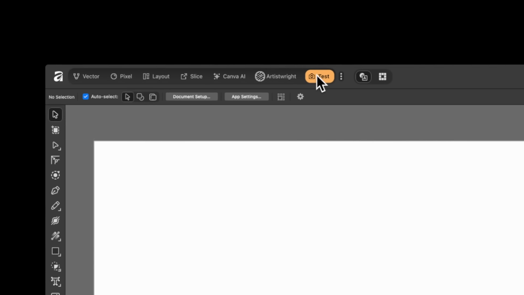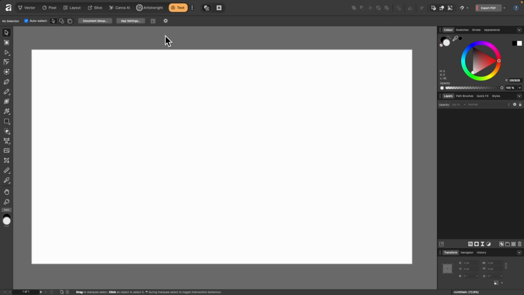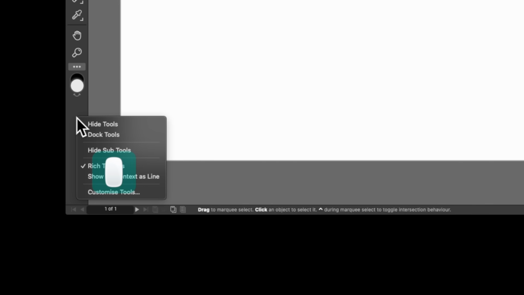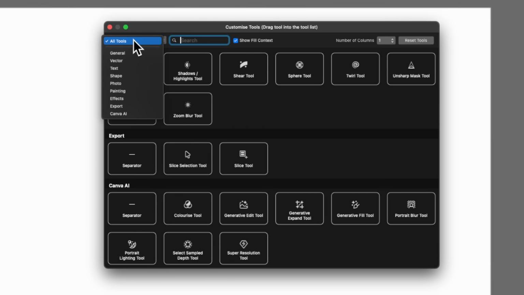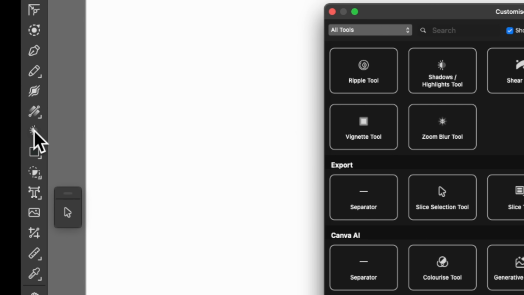And this test studio is now live, and then you can customize the tools you want on the left-hand side just by right-clicking, and then go to Customize Tools. And all the tools that are available are here, and you'd simply drag and drop them onto the left-hand side as you please. Up here is a drop-down menu, and you can choose whether you want vector tools, general tools, shape, photo, all of that. Okay, so you would just drag like so and drop.